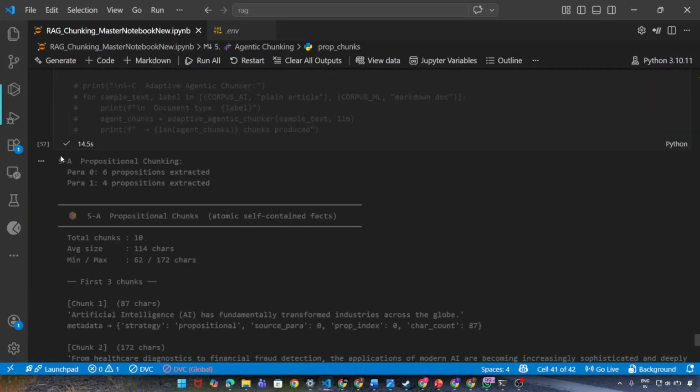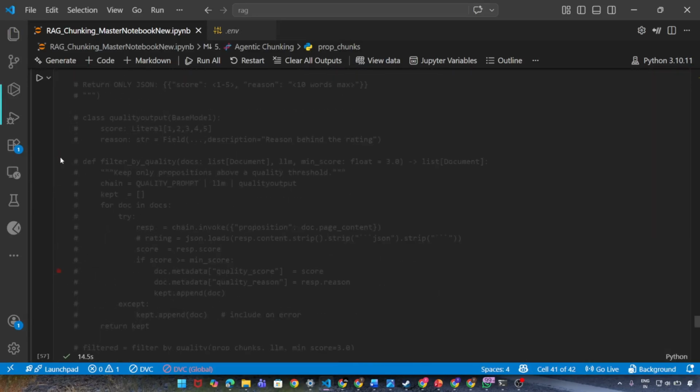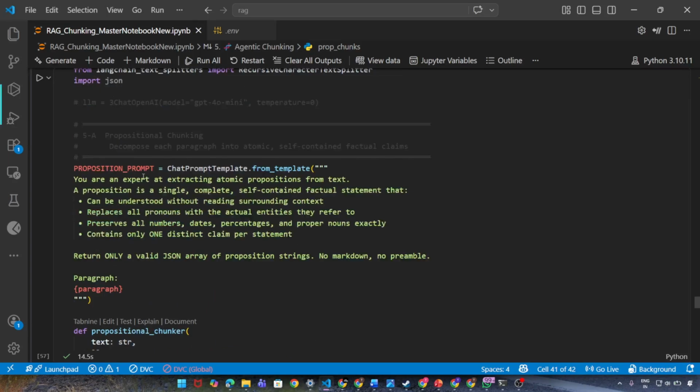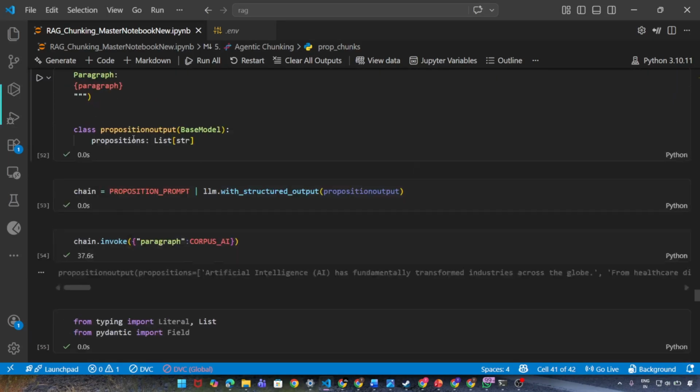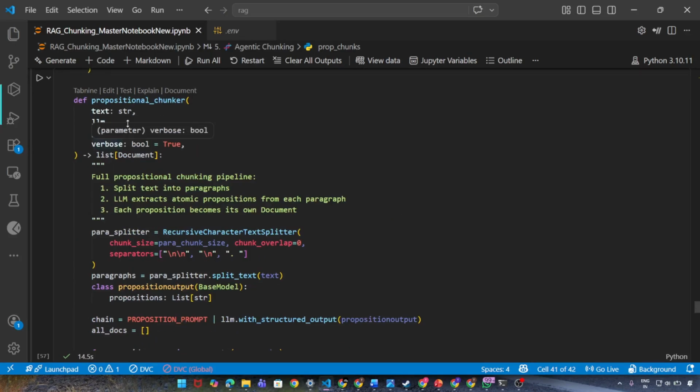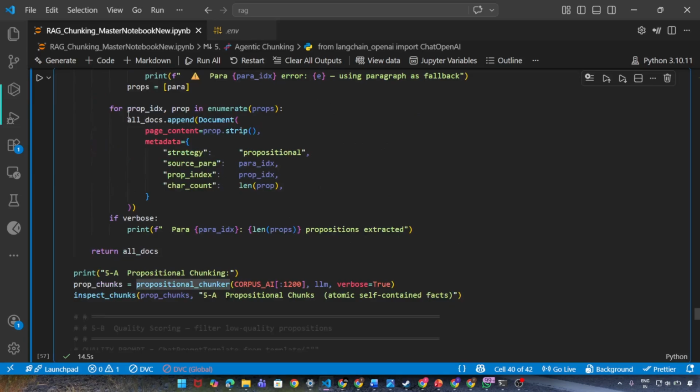But guys, this is not the end of the technique. The agentic chunking that we are doing goes through some steps. Proposition chunking is the first step of it. It is not done yet. We are doing it further.